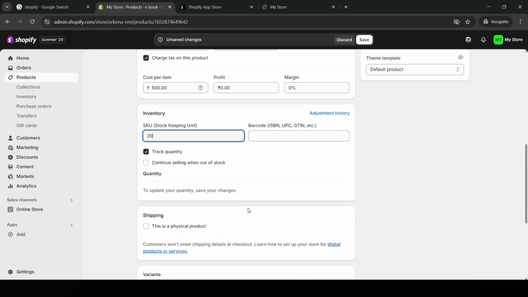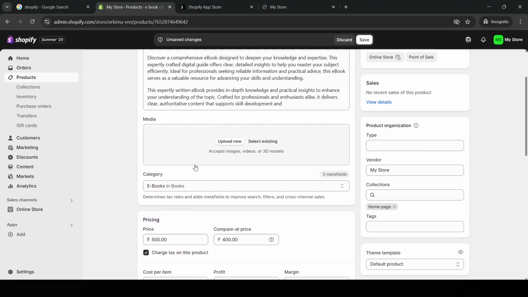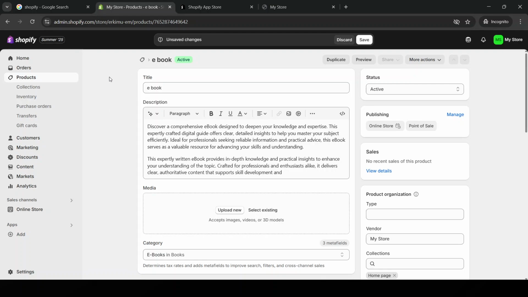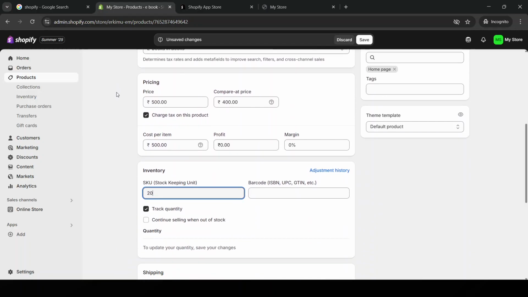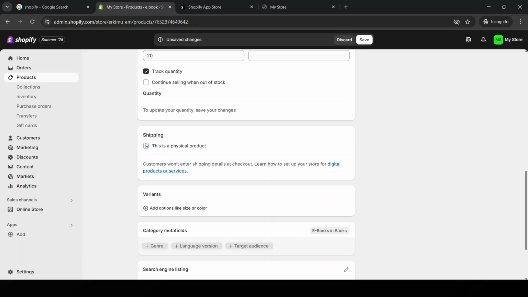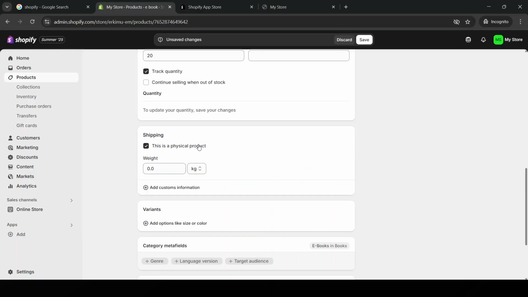Once you've found the product, click on its name to open the product editor page. Here, you're able to manage various details about the product. Scroll down until you reach the pricing section, because typically, right below that, you'll find a subsection labeled Shipping. This is where the magic happens.